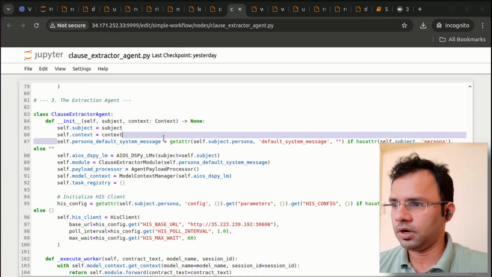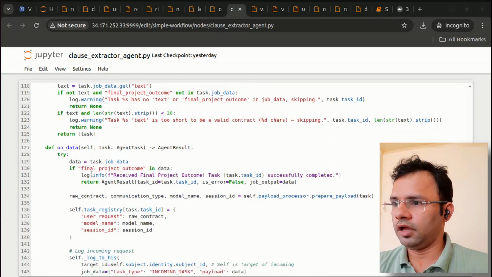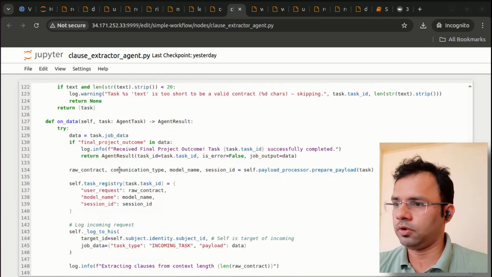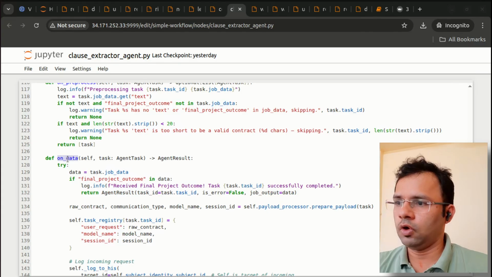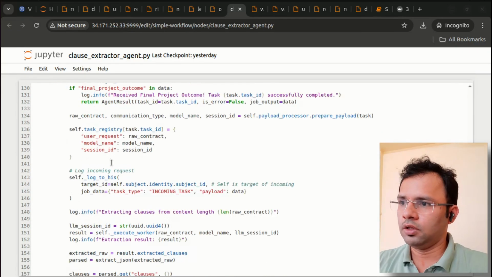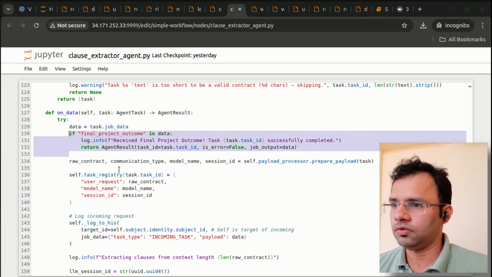Right now this is not required, and these are all the initializations of the classes that we have seen at the top. Here the muxer is none, and in on process we are also not doing much. On data is called whenever input is coming to the agent. In on data, you are checking whether it has this particular key. If it is the key, then it is the final one, but right now it's not required, so you can ignore this.